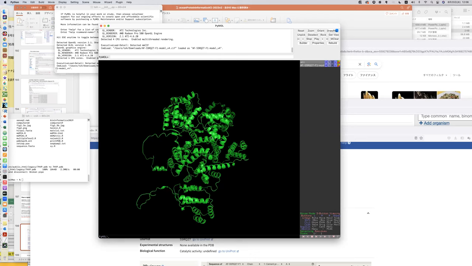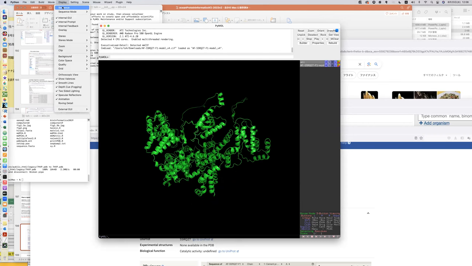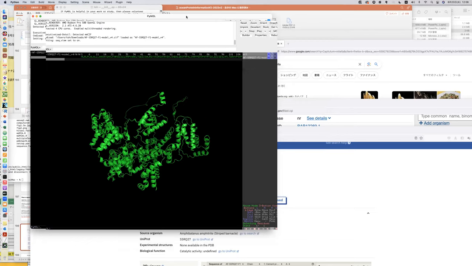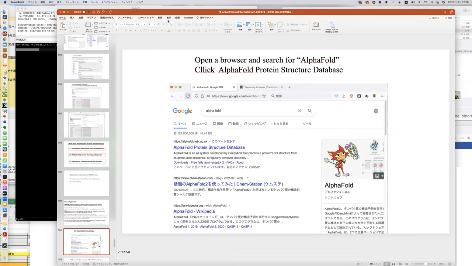Okay, this is the predicted structure. So it is not a real structure. It is a predicted structure of the cement protein 100K. And display sequence. So the sequence is shown here. I skipped the step of making a multiple alignment, but you can use the same procedure to make a multiple alignment of the cement protein 100K.